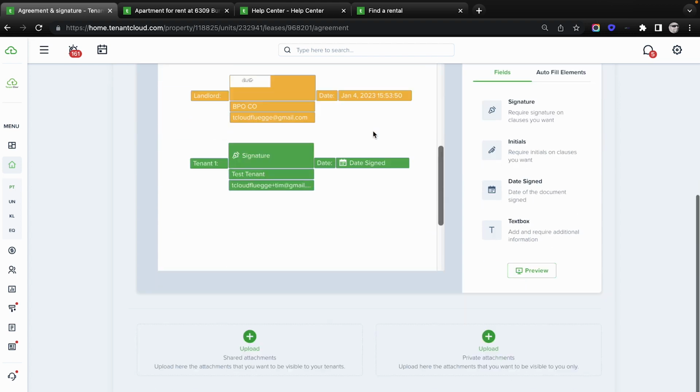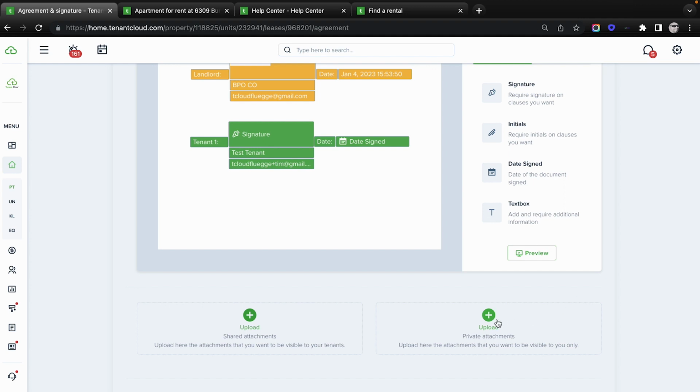So once you are happy with it, you can also upload private attachments. You can upload shared attachments. These would be attachments that the tenant would be able to see. These would be attachments that the tenant can't see, but they're still associated with the lease that you want to be able to reference back to at any point in the future.